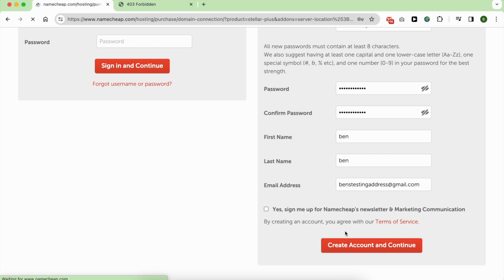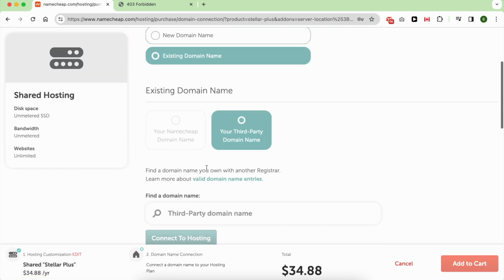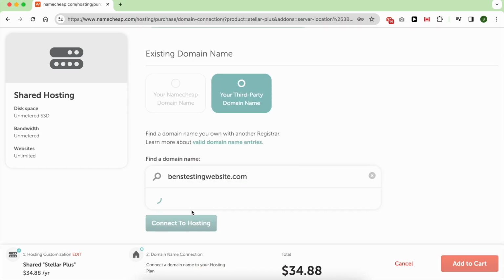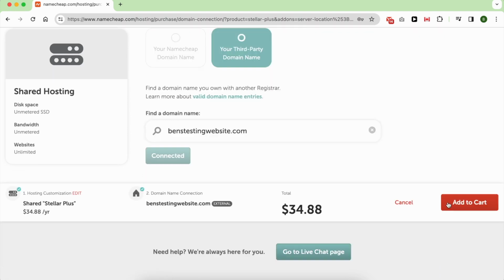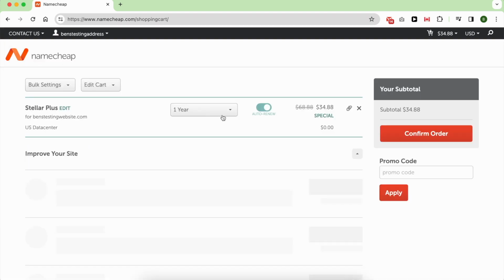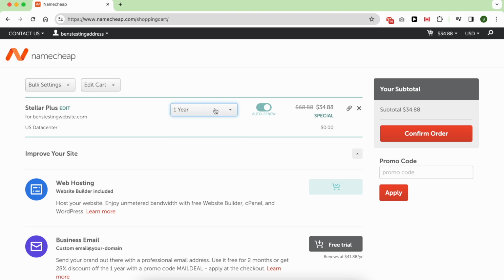After that, you will be redirected to this page again. I will enter my existing domain name and connect it to this web hosting. Now click on add to cart. From here, you can also select your billing cycle. I will leave it at 1 year and click on confirm order.